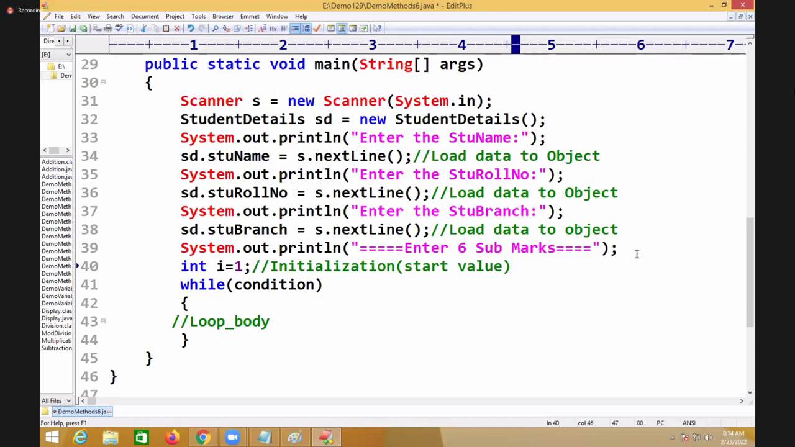So you must read 1, 2, 3, 4, 5, 6. Whenever it reaches 6, you stop it. Condition is whenever that i value is less than or equal to 6. Here condition means end value, where you are going to stop the loop. In between 1 and 6, you are incrementing and coming to 6. 1, 2, 3, 4, 5, 6, 7 means stop it. So you are incrementing or decrementing, so you must write i plus plus. So this is increment.